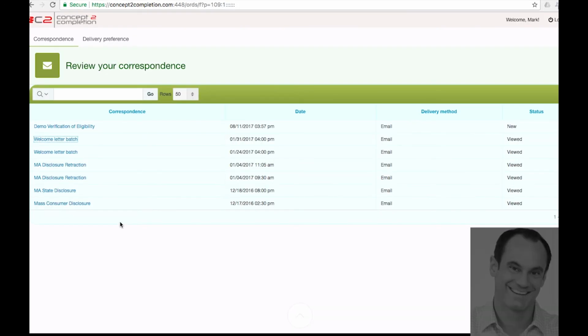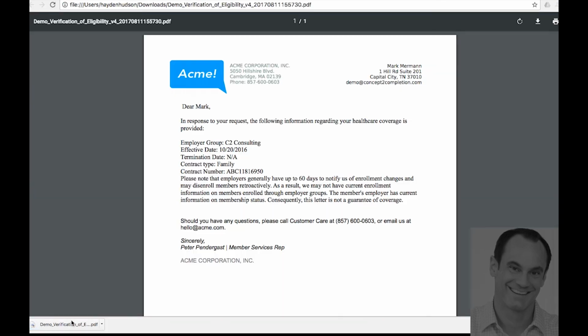Here we can see Mark's member portal, which his email linked him to. He has the full history of correspondence with Acme, and most importantly, he has access to his verification of eligibility as requested. This completes the bird's eye demo of the capability and mechanics of the complete correspondence engine.